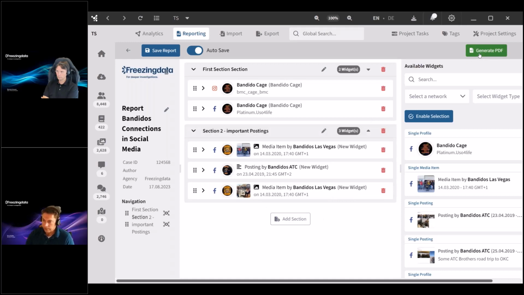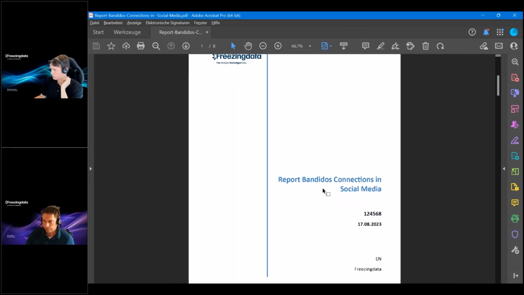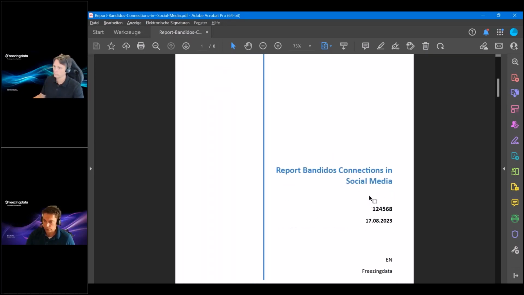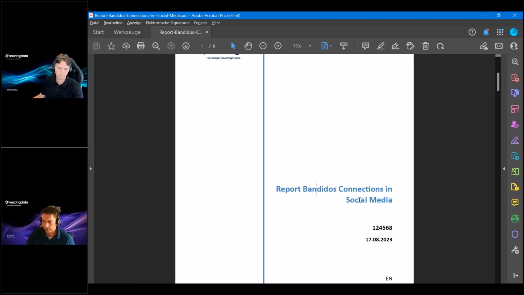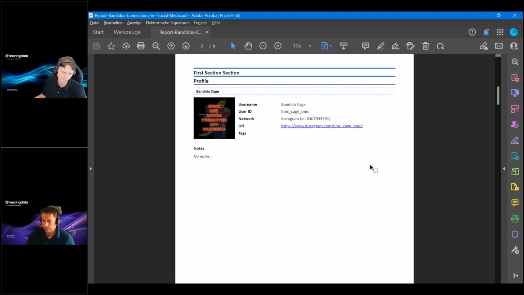After this, you can say, okay, I would like to save it. This is the first thing. You can save your reports with the autosave possibility, and you can say, okay, please generate me a PDF document. I've done this before, and so here's a view of the report. Here you see a logo. This is a design we chose, but if you need another one, we can talk about this. You see what the report is about and the date.